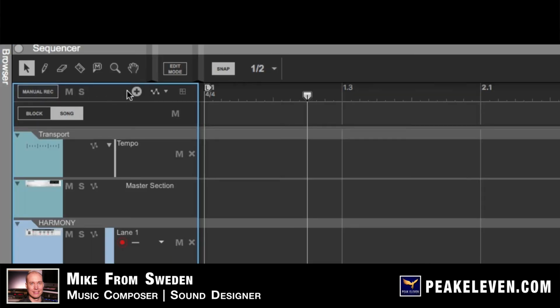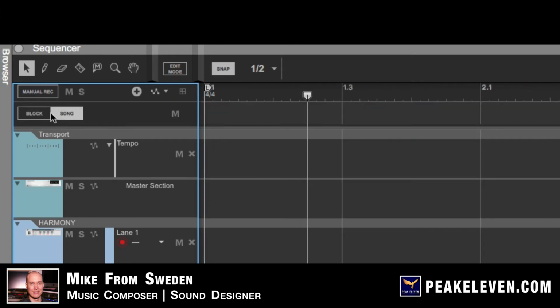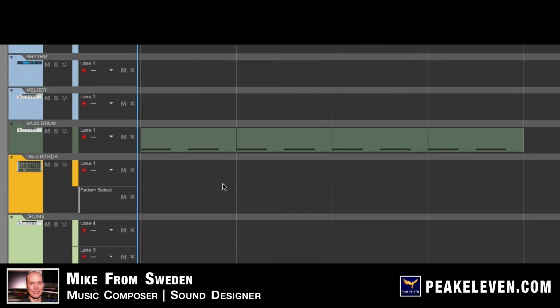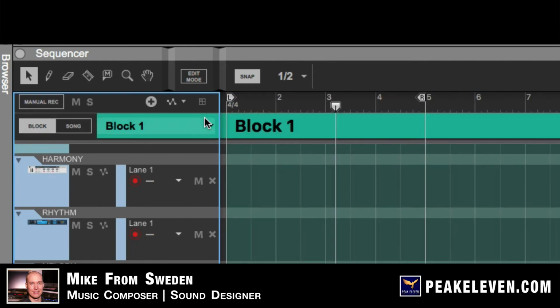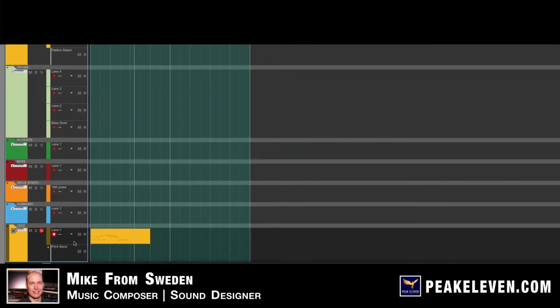Just below the main tools of the track section is where you can access the blocks mode. And I will cover blocks more deeply in another video, but basically you can think of them as subsections of your main sequencer. I personally love the blocks feature, and you can use it in so many ways. It's really easy to use. You simply go into the blocks view mode and then choose the block you want to add to. In this case, I have already made a little sequence in block number 1.